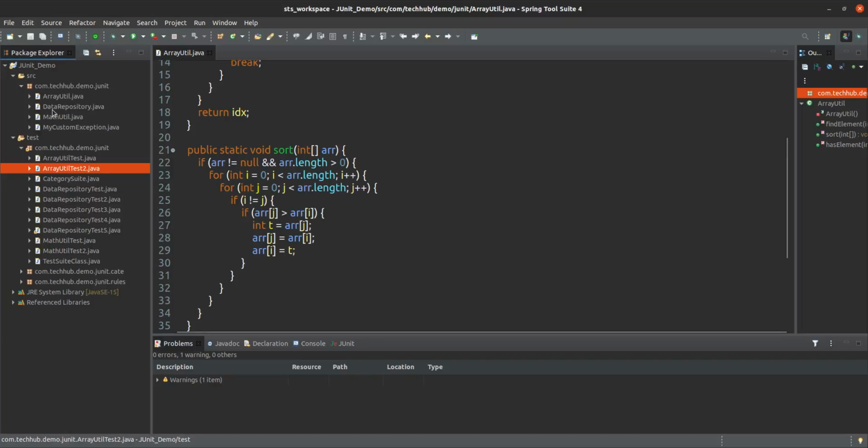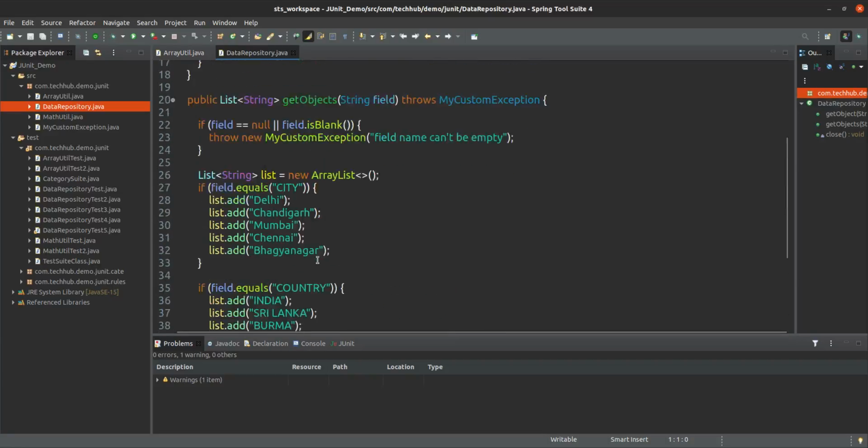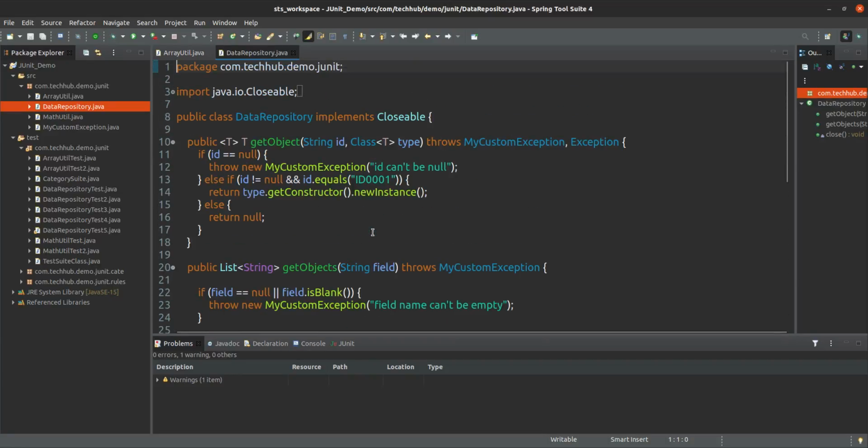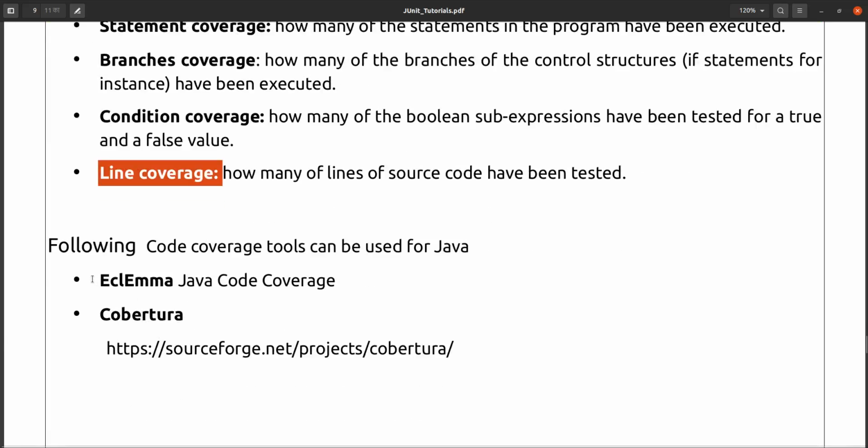In the same way for the data repository, if you see, 2 methods are there, and for these 2 methods, which one is covered and which one is pending, how will you tell? That also we have to make sure. So how will you get that? To see that, you need a code coverage tool.